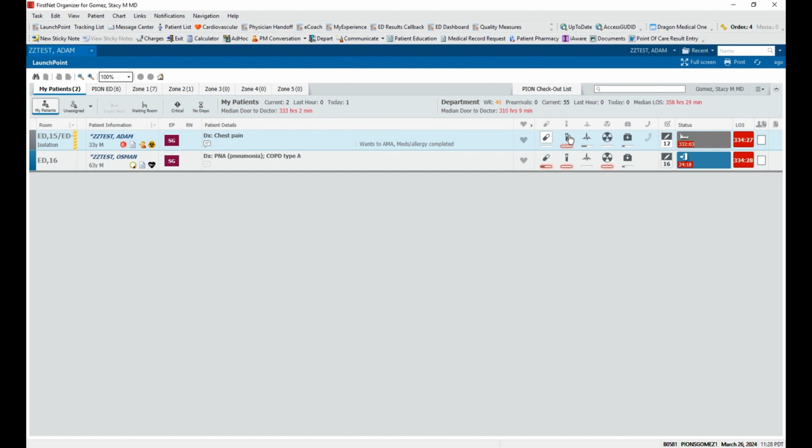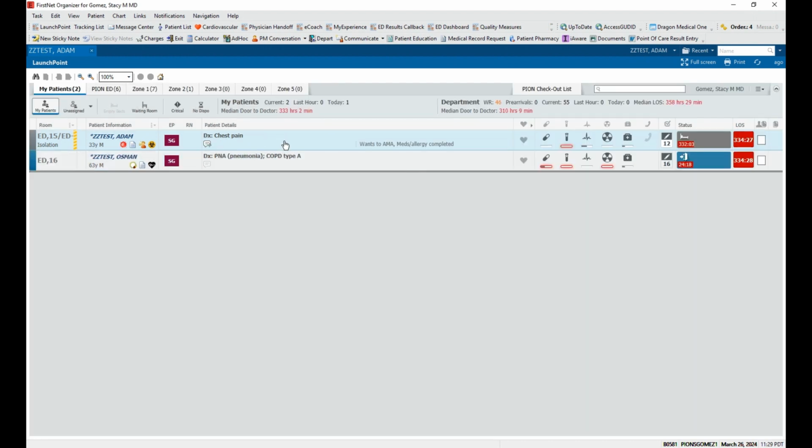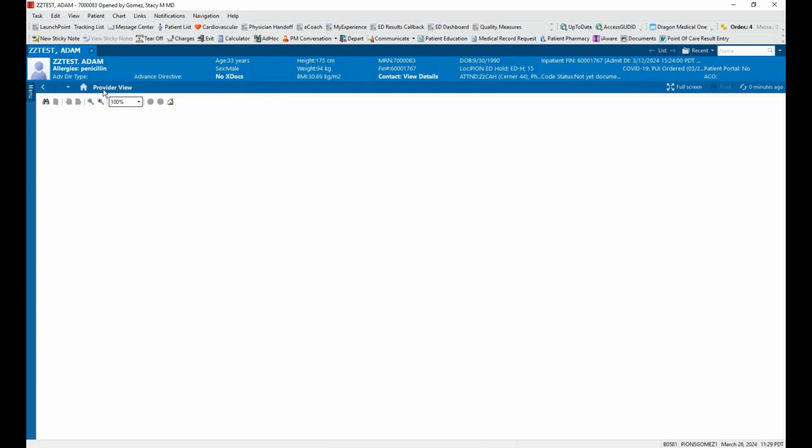So if I want to place more complex orders on the patient chart than what I have right here in my favorites, I can hit this open patient chart right here. You can also right click, go to ED provider view. That's going to launch the patient level desktop on the patient. This patient I already have open, which is why it didn't open up for me. I'm going to go back to my main menu, which is the provider view.